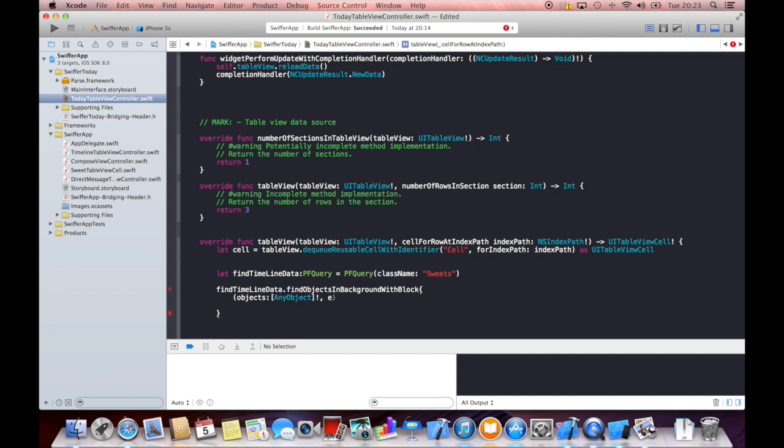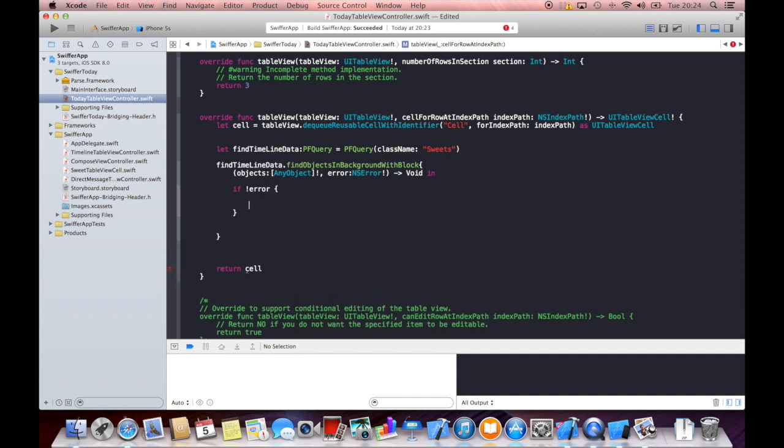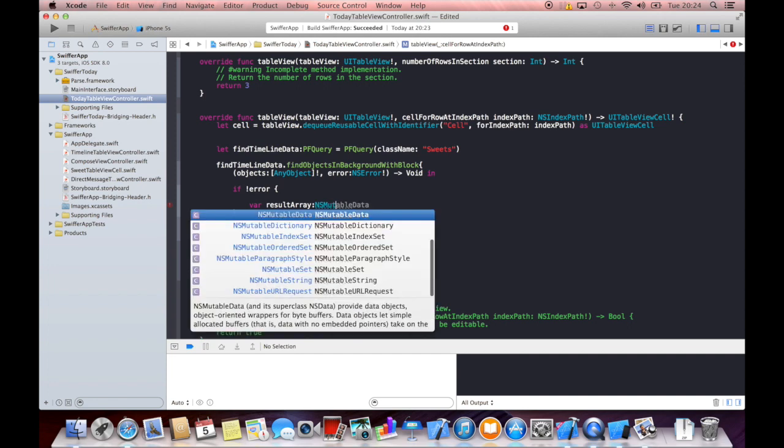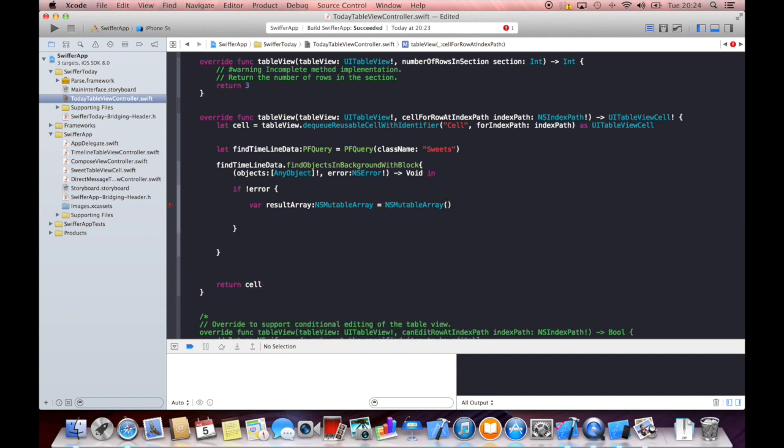And we also have an error, which is an NSError, also unwrap it, and this doesn't return anything, so void in, and now we can just build it, see that we made no mistakes, and can now implement the main logic. So if there was no error in fetching all the data from our Parse database, then we can create a result array, which is an NSMutableArray, which will store all the objects that we get from our database.